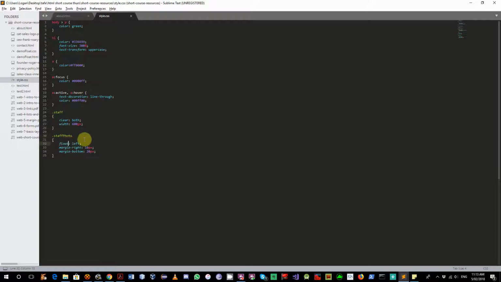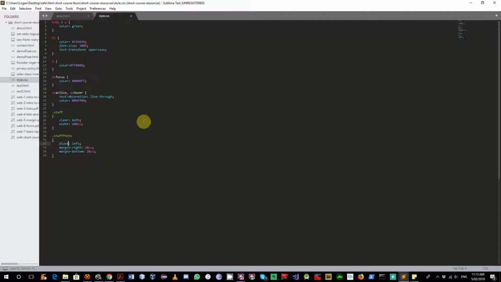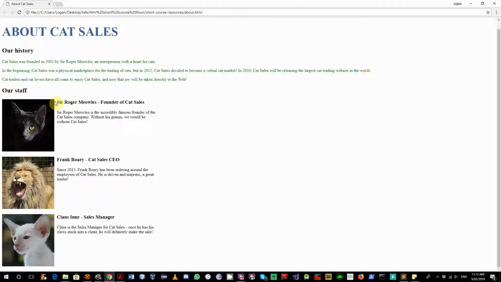And the photo is floated to the left. What it means is you have a photo floated to the left, and the header and the paragraph will appear to wrap around the image. So whatever comes after it will be right of the image. And the margin right and bottom is just the space between the image and the text, and the container div below gives some space, so it's easier to read.